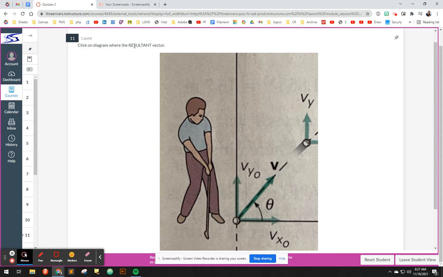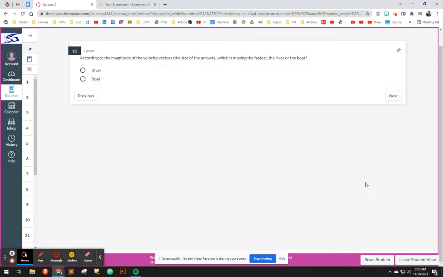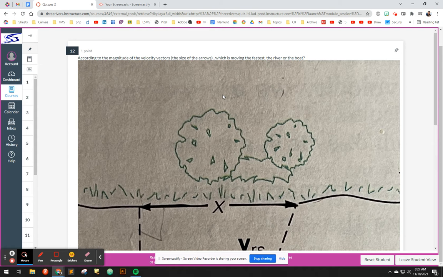Click on the diagram with a resultant vector. Okay? That sounds like an incomplete sentence. That's weird, because I wrote it. Click on the diagram where the resultant vector would be, I should say. Anyways, it's this right here. Because this is the Y component, this is the X component. It's even labeled that way for you. I should redo that question in a complete sentence.